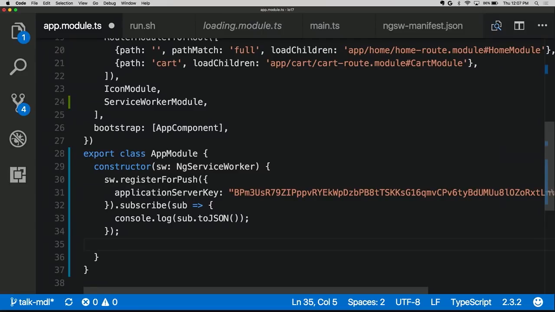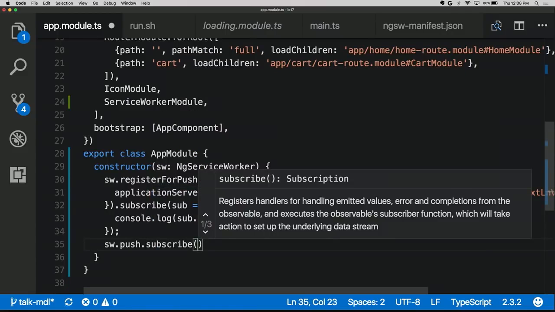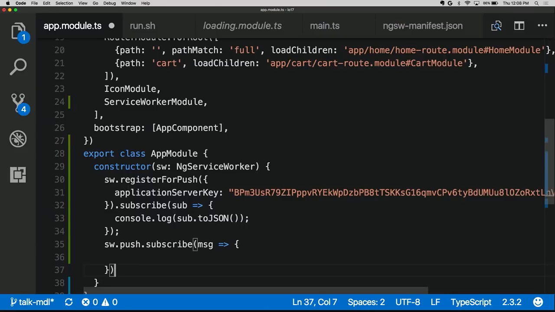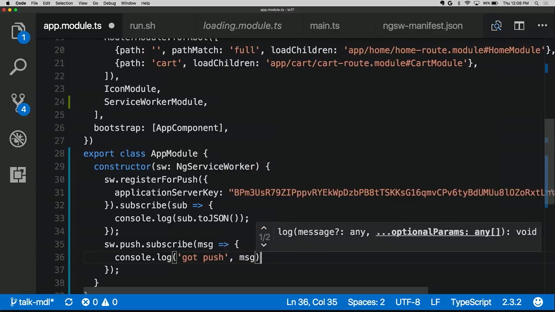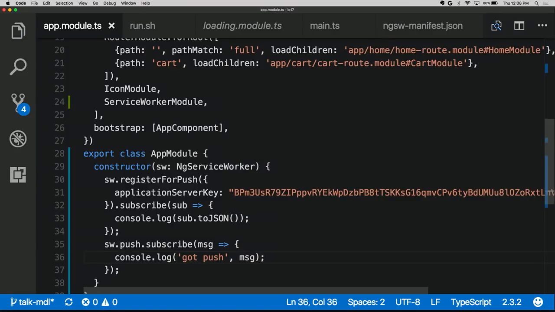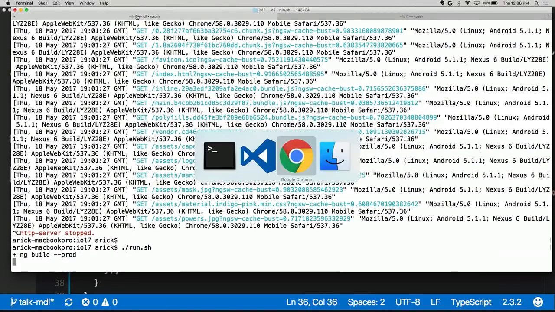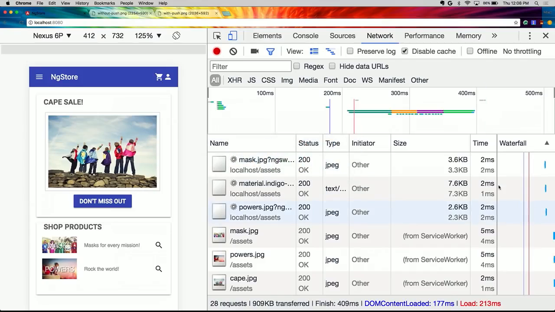Another thing we can do with this API is actually ask the service worker to tell us whenever a push message comes through. So if our application happens to be running, we can get the data and deal with it ourselves. So let's console log out, got a push, and we'll save the message. Let's go ahead and run this and jump over to the browser.